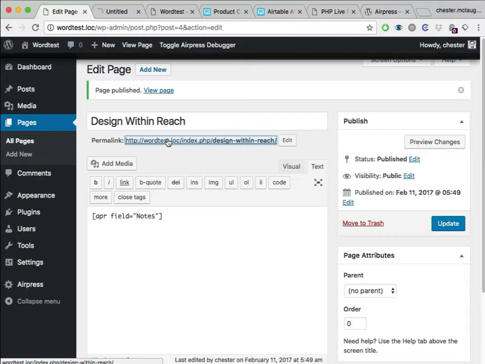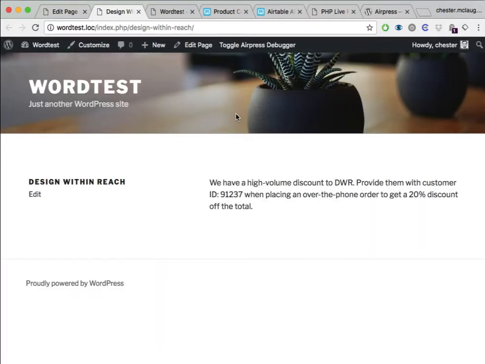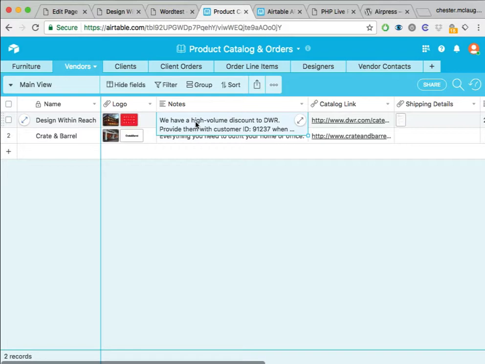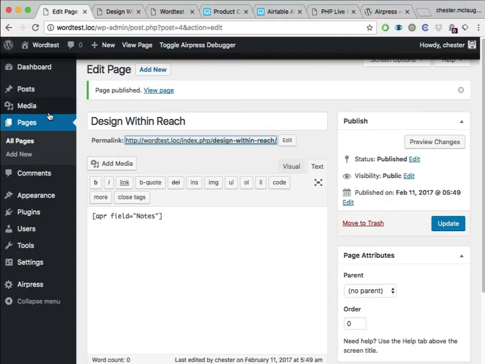So if we launch this page now and take a look, design within reach. There we go, design within reach. We have a high volume discount, blah, blah, blah. So we've done our very first baby step of taking a page in WordPress and accessing through this short code fields from a record that matches by the title.